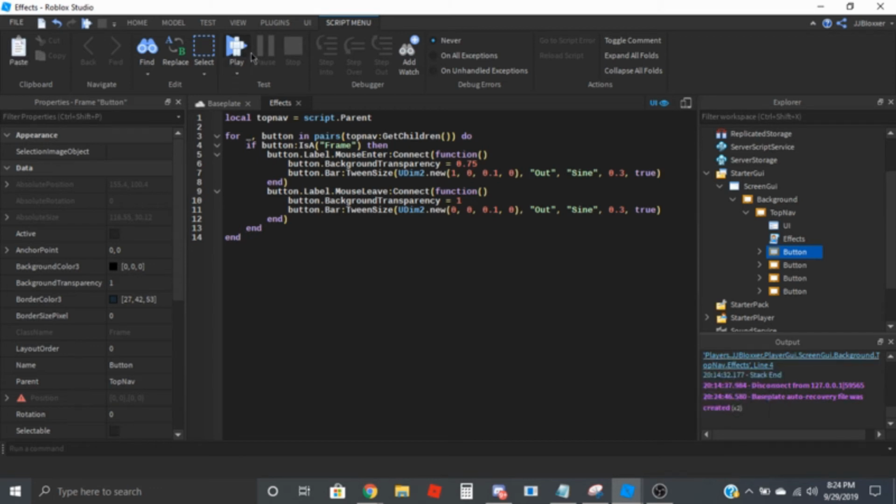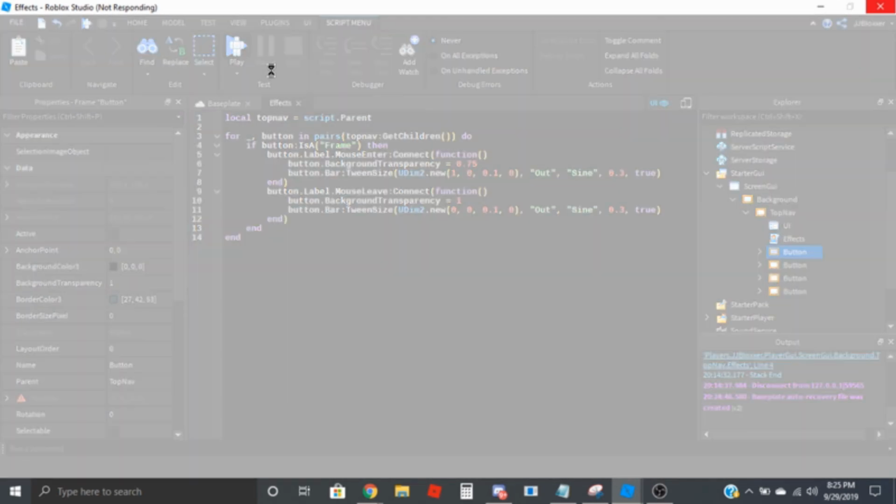So now we're going to test it out. It's going to take a moment. Studio on my computer tends to, if I have my computer on for a while, not load quickly. Just give it a moment.